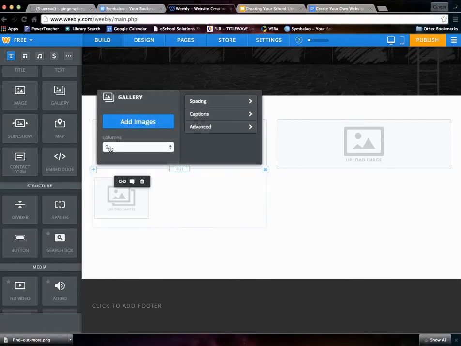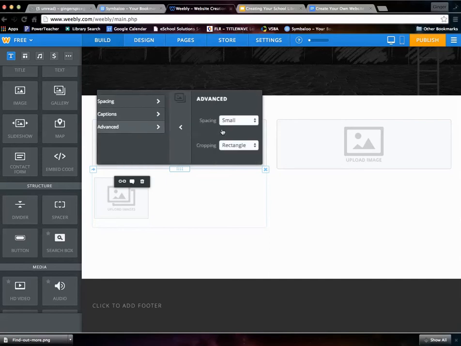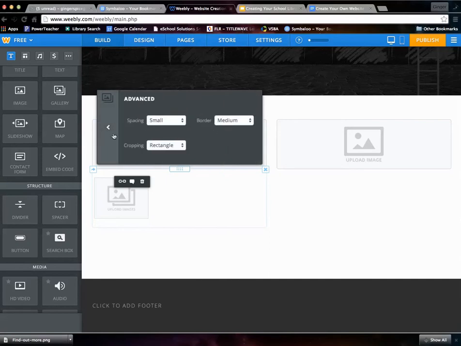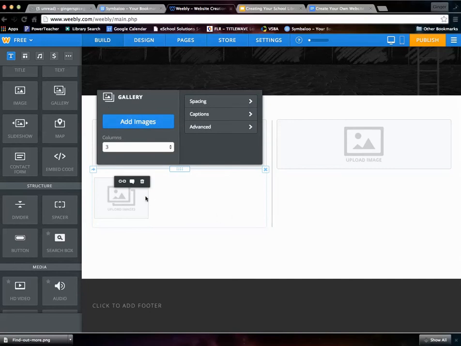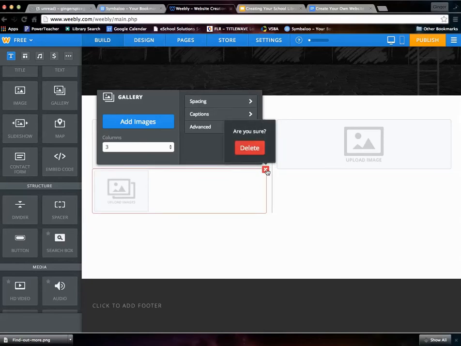Okay, so it's asking you to add images and then spacing, captions, and advanced. I haven't really played with this much, so this would be interesting to play with and see what it does. And then you can trash it. Well, I thought that was trashing the whole thing, but it's not. I'm going to trash it from here.